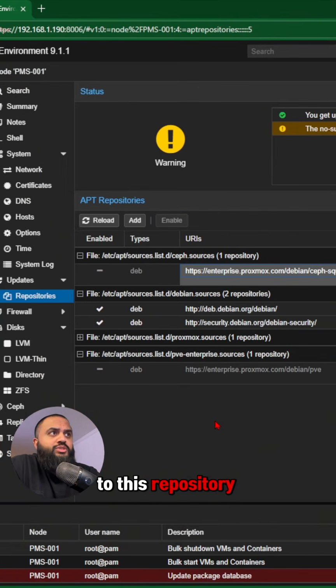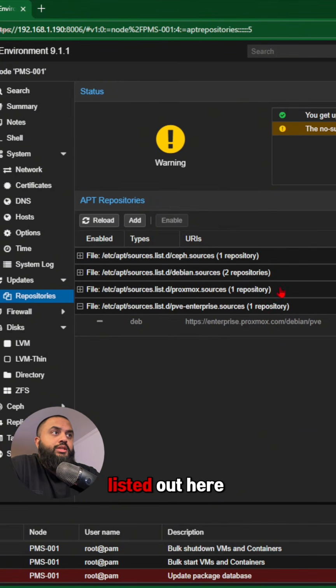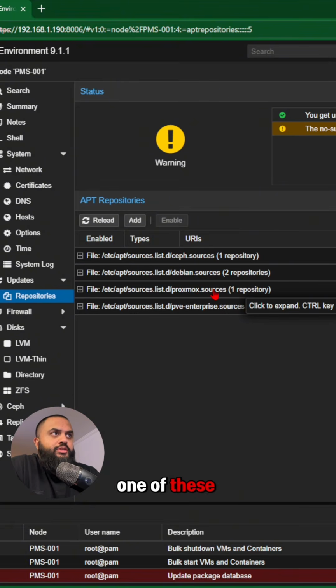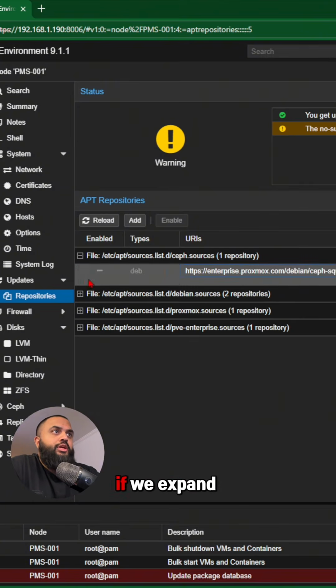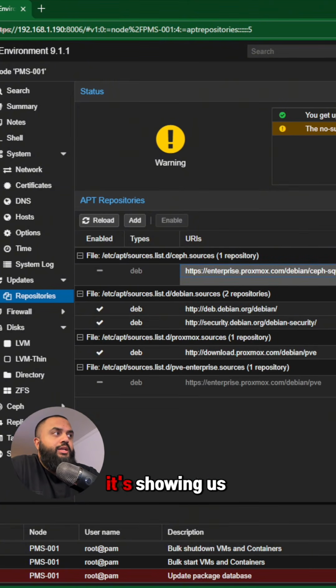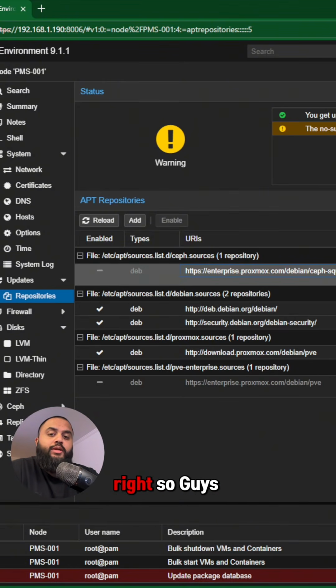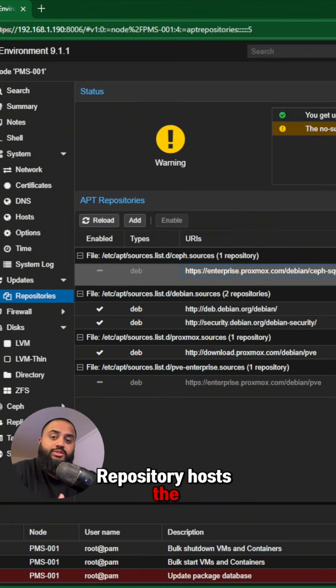When you come to this repository section, you're going to see the different repositories listed out here. One of these we're going to add. I've already added it, but you're really only going to see 3 when you first start this. But if we expand them, on the right hand side, it's showing us what's the upstream for these repositories that we're getting, right? So guys, a repository hosts the packages, so the update files, to keep our Proxmox server updated.